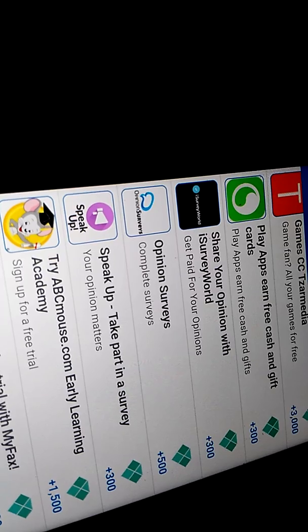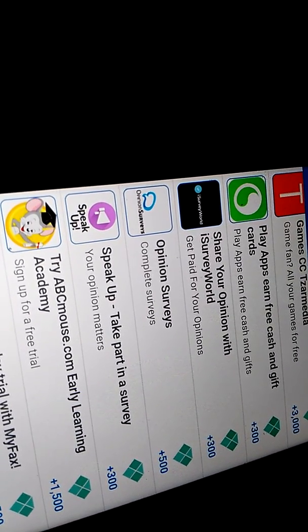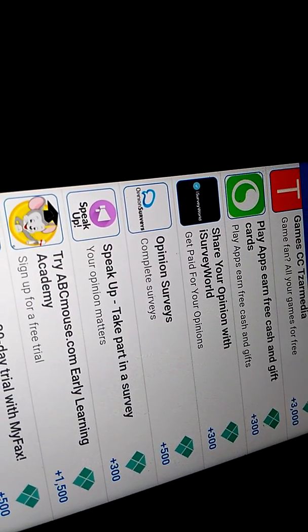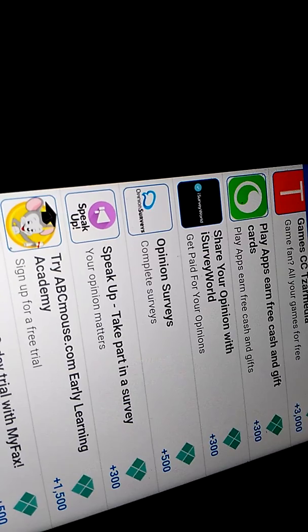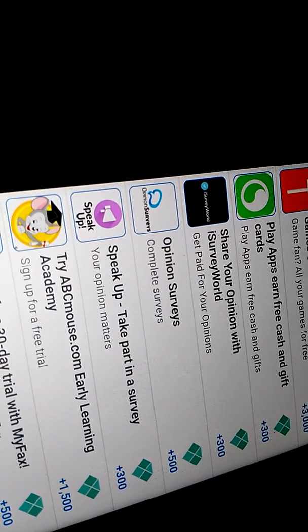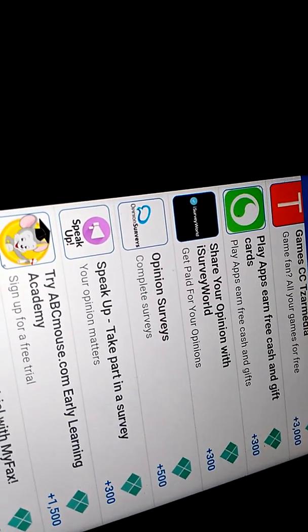But that is something to keep in mind if you're looking for an extra way to earn money without too much of an effort. The SlideJoy app is one to keep in mind.